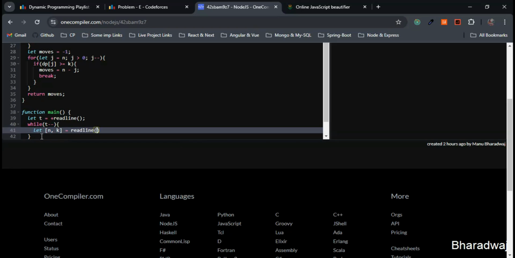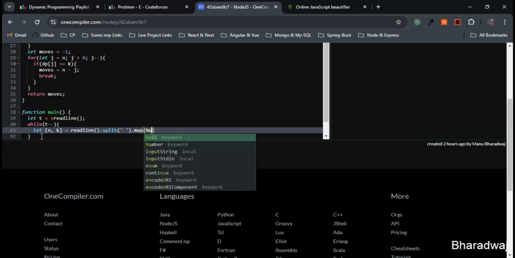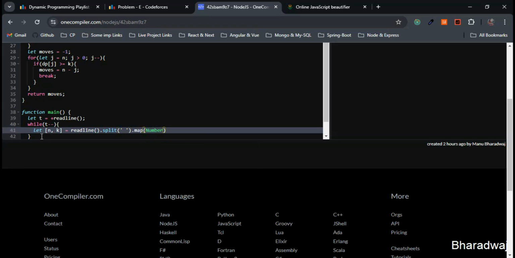So first we have to read. For that purpose, I'll be making use of read line. Then, if we have more than one number in the same line, we have to split on the space. For that, I'll be making use of split. Then we'll map all the numbers, mapping to the number type. We can also make use of BigInt over here. If we are handling large input or large numbers, we can make use of BigInt. In my case, I'll just make use of the type Number.